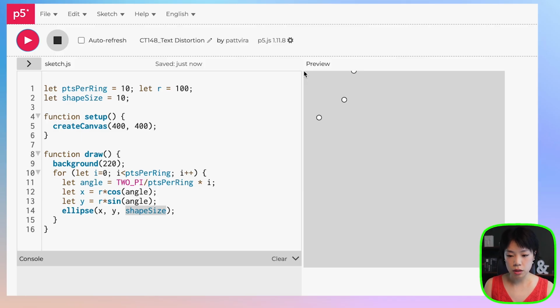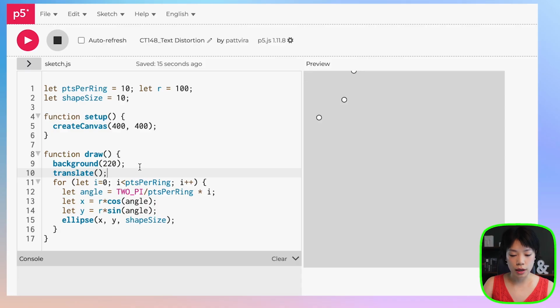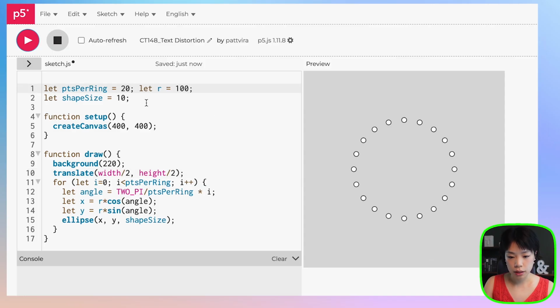All right, and because the default origin point is at the top left corner here, and we want to draw this set of circles in the middle of the canvas, what we're going to do is use the translate function to translate everything to the middle. So basically we're translating the origin, width divided by 2 and height divided by 2. All right, and now you can change the number of points per ring, you can change the size of the radius, and you can change the shape size.